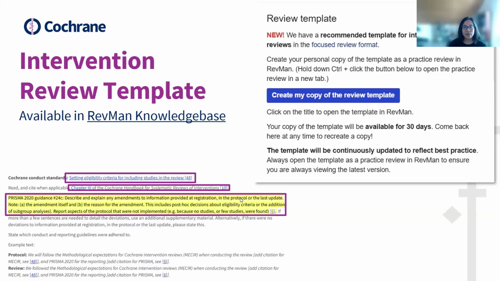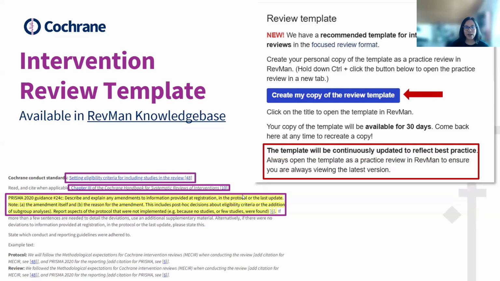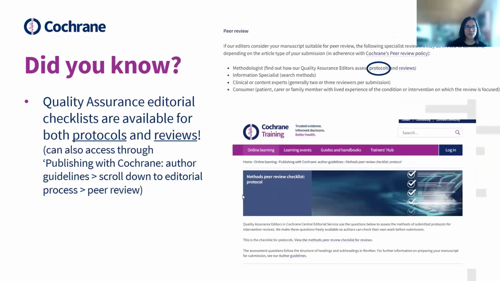You can access the template in the RevMan knowledge base. If you click on the blue button above, you'll create your own copy of the template. Be sure to open the template as a practice review in RevMan so you'll have the latest versions. Updates or improvements to the template are announced via the Author Digest, which is a monthly newsletter for authors of Cochrane Reviews. So please be sure you're signed up to receive this newsletter.